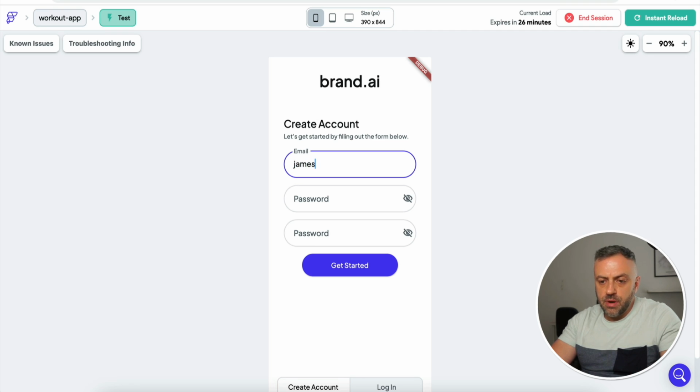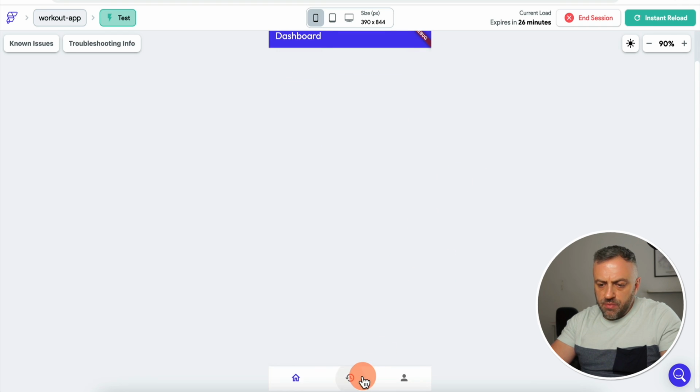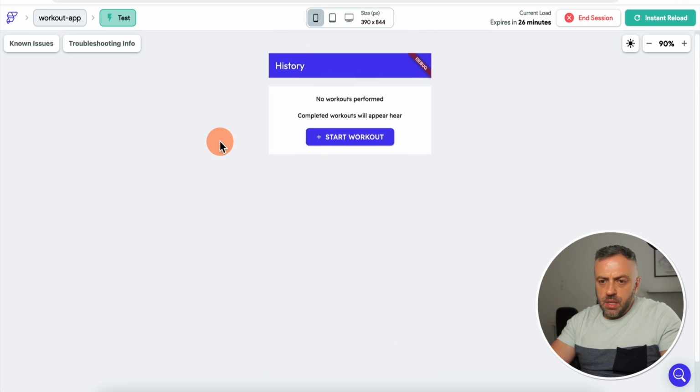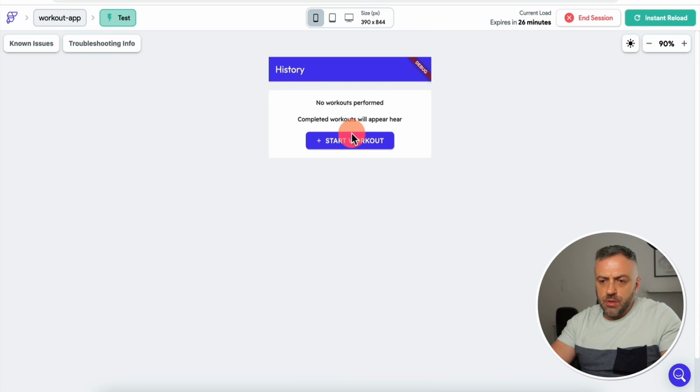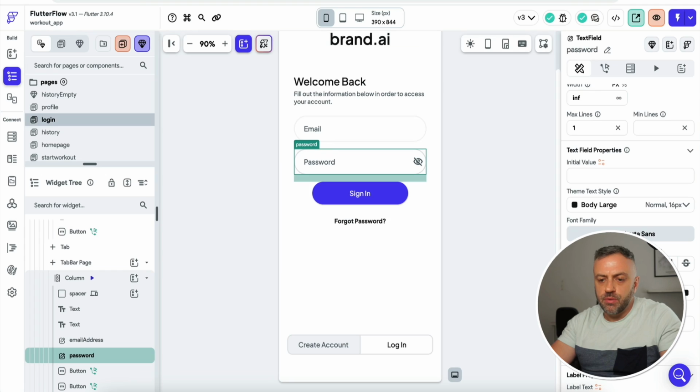All right, so let's go ahead and create a new account. Okay, click on get started, and we should have a new account created and automatically redirected to the dashboard here. Now the dashboard does not display anything, but if we go into history, you see it says no workouts performed, completed workouts should appear here. So that works. And actually, we don't have the nav bar enabled for that page.